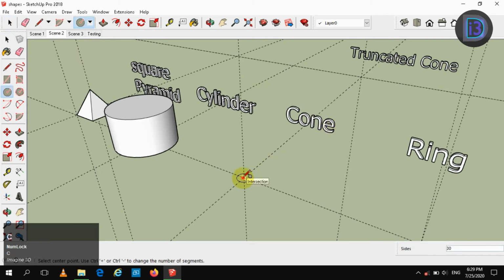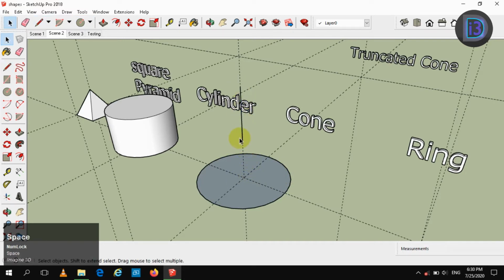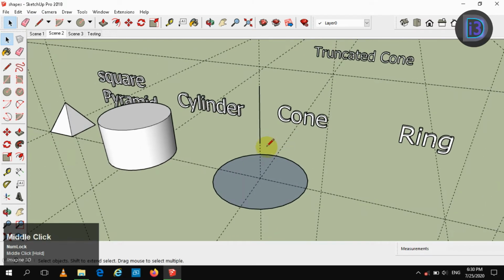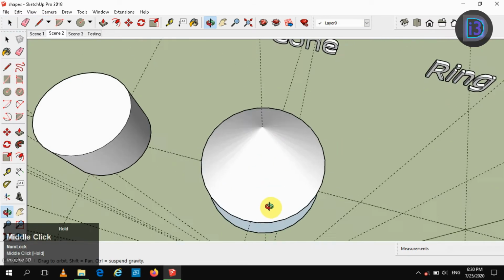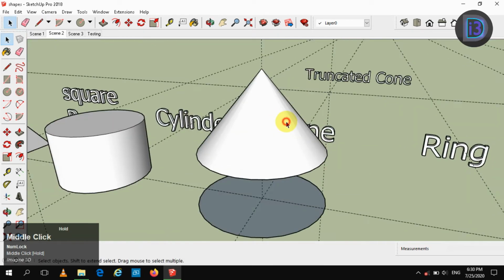Next is a cone. Similar to the cylinder, we have to create a base, and for making a cone, we have to create a vertical section. Now again select the base circle and Follow Me, and it will make a cone. Make it a group.